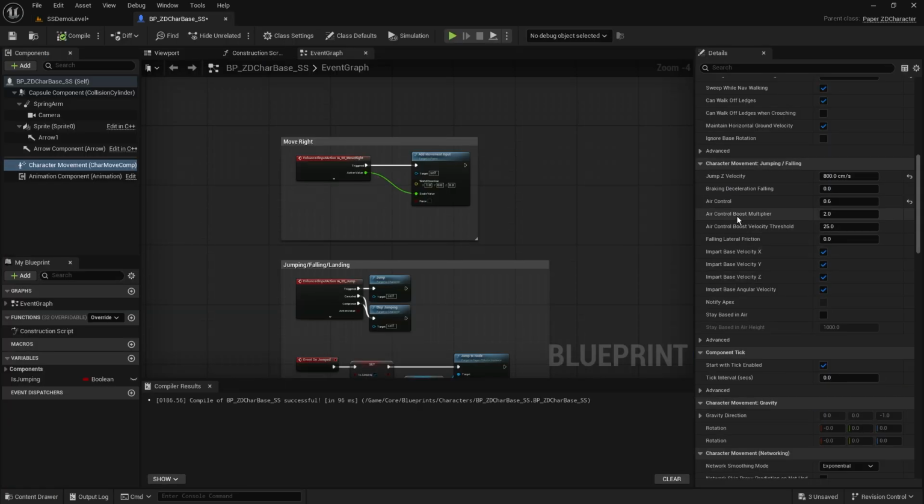The other things that we can have a look at here are our air control boost multipliers. So you can see here when we're falling, this is a multiplier that is applied to our air control, the value that we've just seen, when it's less than this velocity threshold. So setting this to 0 will disable air control boosting, but either way it's going to clamp this value out. So this is going to be multiplying and come out to 1.